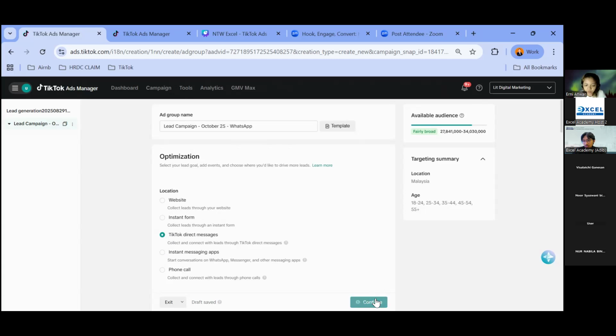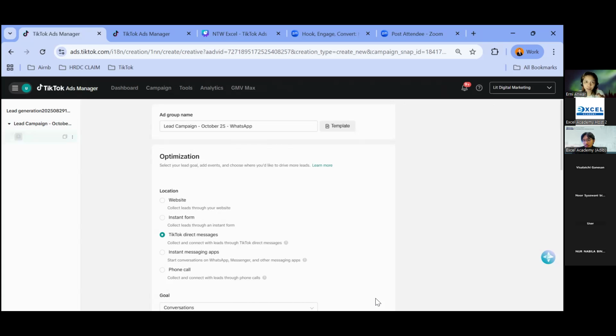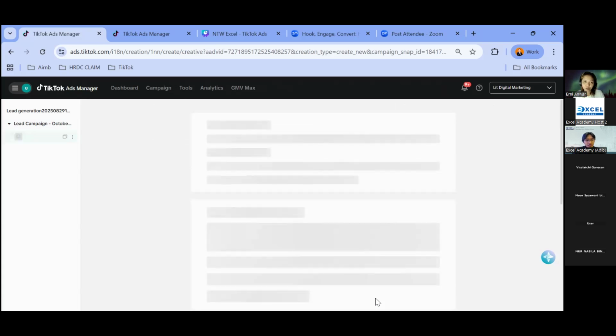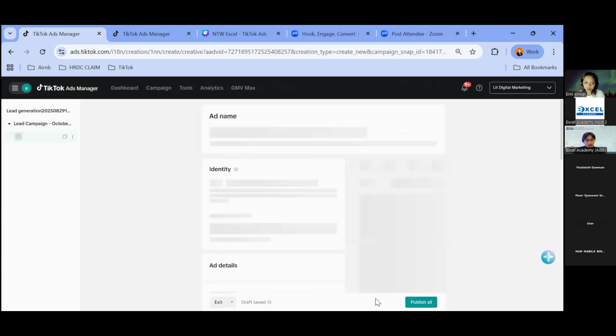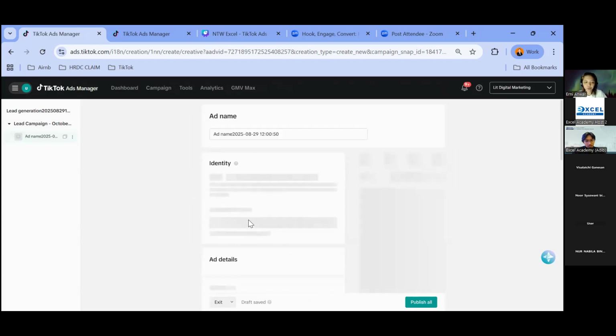Okay, continue. If you want to do the ads, you need to post first. You need to post first, then only you can do the ads. You can select which creative you want to focus on for ads. But before you can do that, you need to link your TikTok account first on Ads Manager, like this one in the identity section. Okay, you need to link it first.